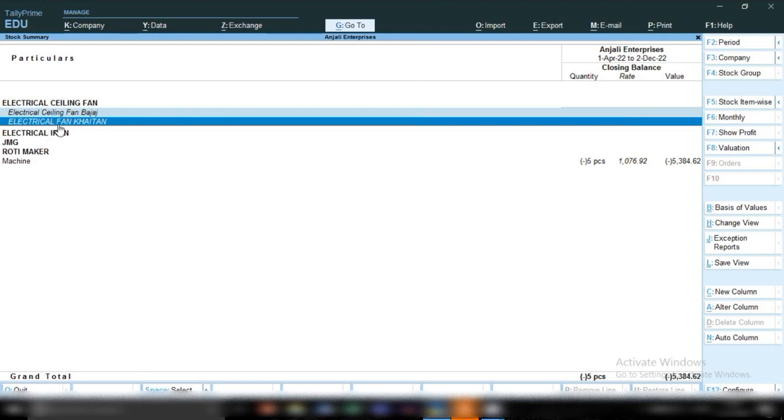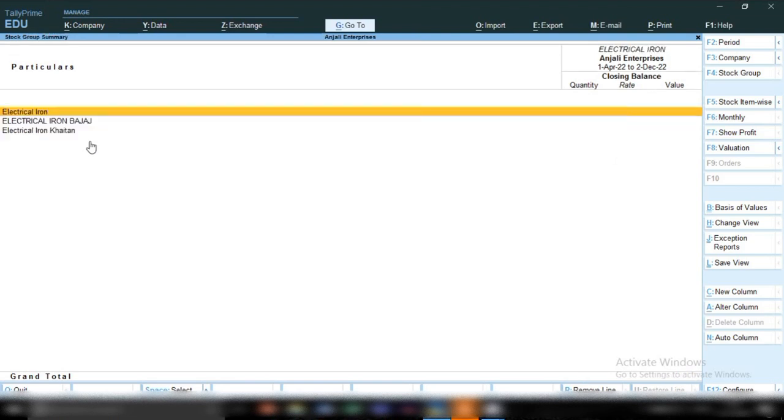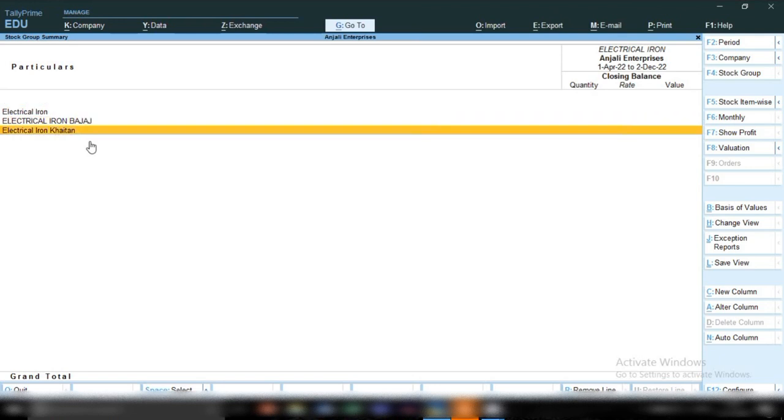In this way you can also analyze those created stock items, and you can see how much quantity is available. There is no quantity showing, because we have not made any sale or purchase as yet. When we sell and purchase, the quantity will show.